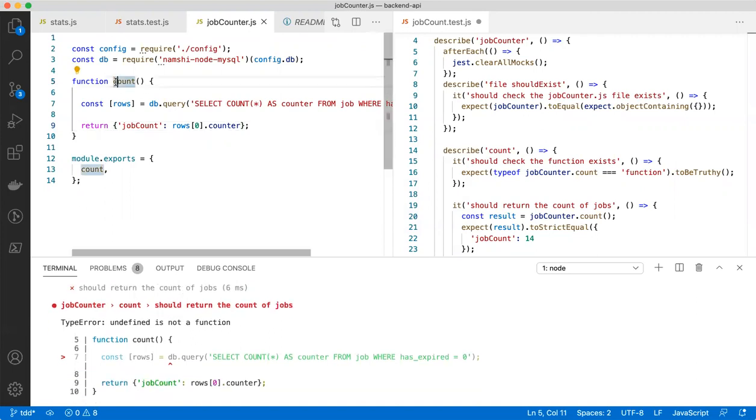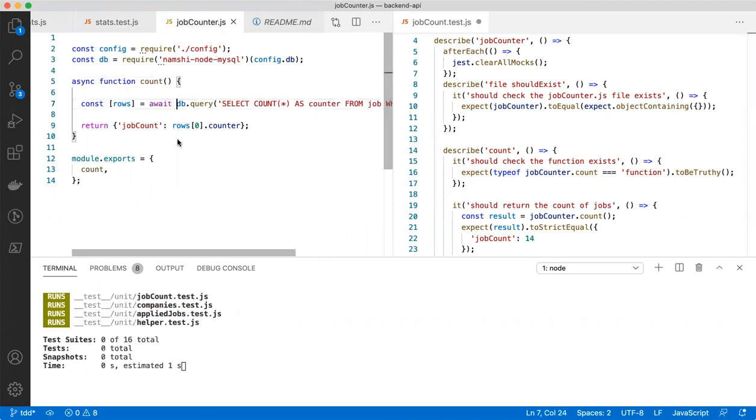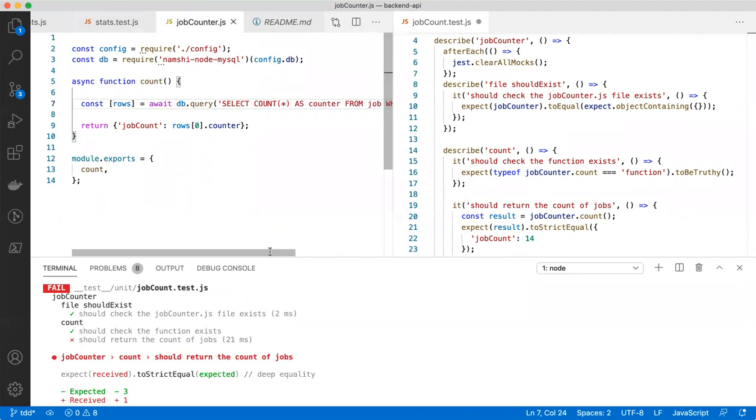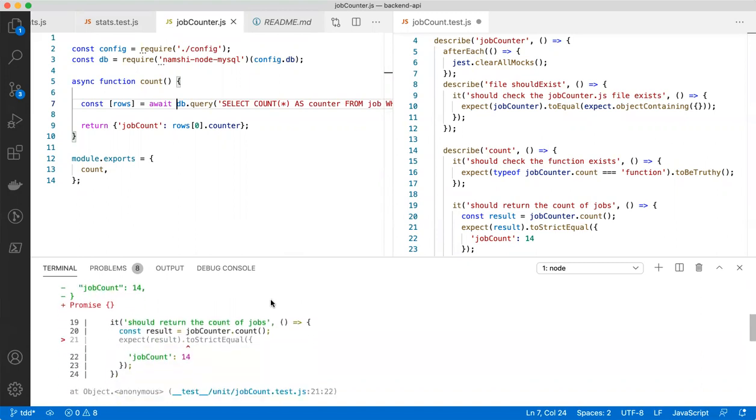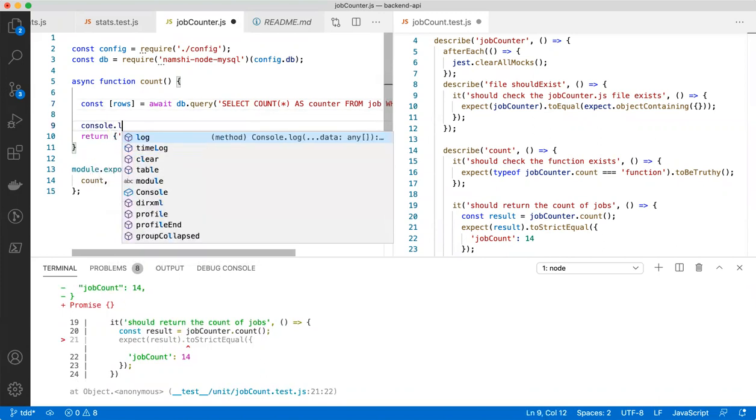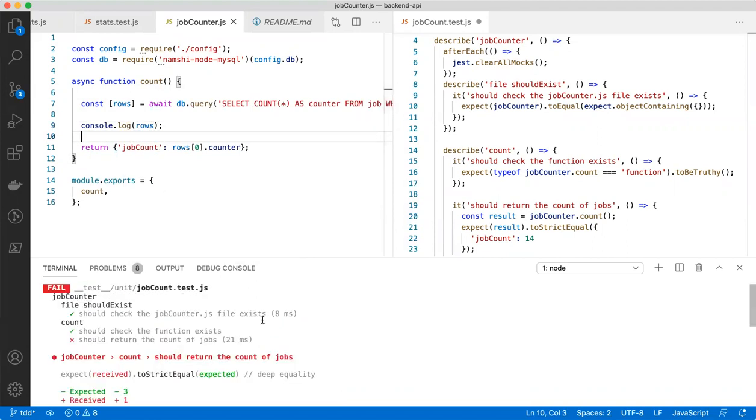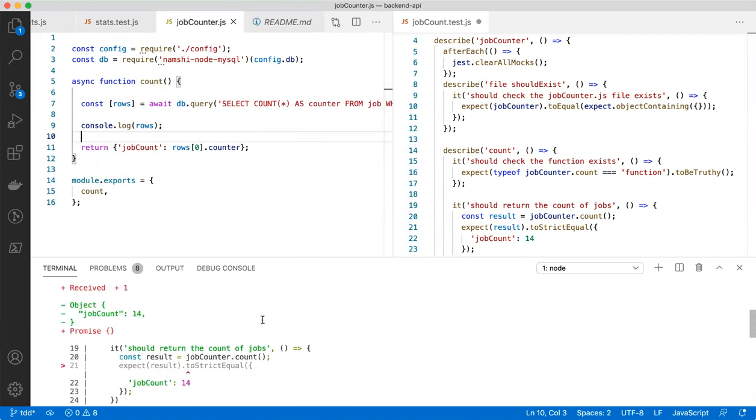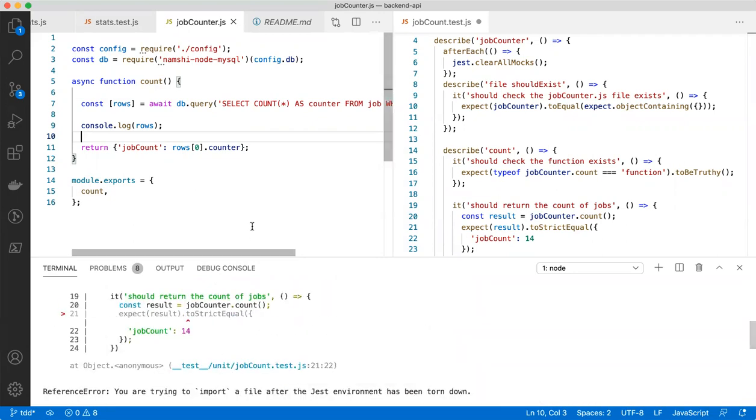This is complaining because this is returning a promise. So it should still fail, because it expects, okay, it's actually got a promise. So let's just see what's happening here. I'm just playing around with this right now. Hey, it's coming back with an empty promise.